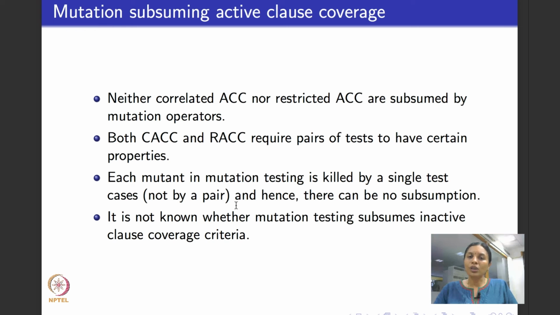Each mutant in mutation testing is meant to kill only one condition that can be implemented at a test case, not as a pair of conditions. Mutation testing is not meant for that. As I told you, the wisest thing to do in mutation testing is to apply one mutation operator at a time. And because we apply one mutation operator at a time, we really cannot cater to CACC or RACC. Hence, we say mutation testing as we do it in this course will not subsume correlated active clause coverage criteria and restricted active clause coverage criteria.